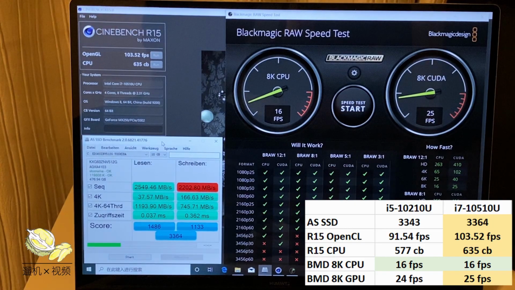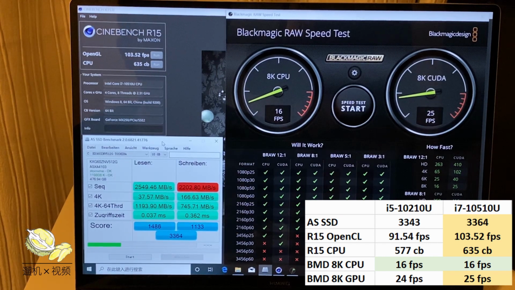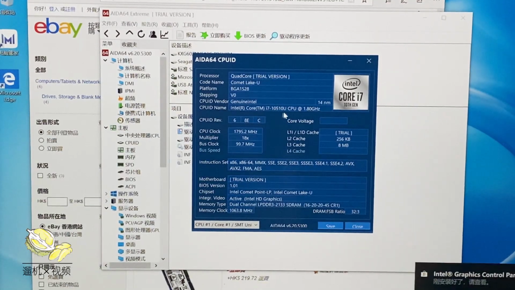As for the benchmarks, the i7 version is slightly more powerful than the i5 version in most aspects. The solid-state drive is slightly faster. The Cinebench R15 with CPU and GPU is also faster.